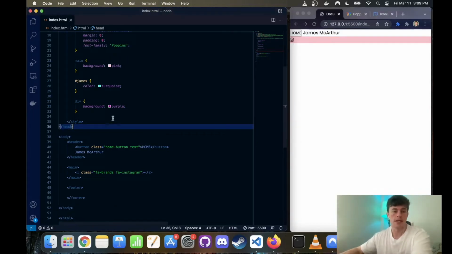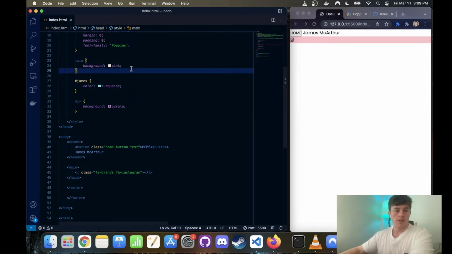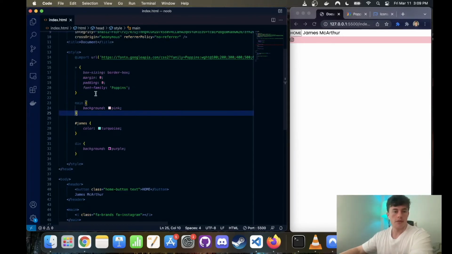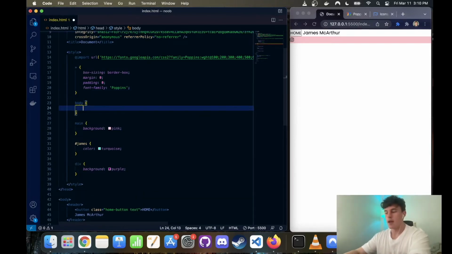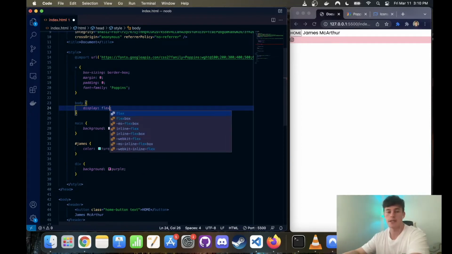So yeah, essentially now that we have our fonts and we have our icons, we can start using positioning styles and display styles. So for this, what we're going to want is to write some styles under here for our body. And we're going to have a display, and you have a lot of different displays, but the main ones you're working with are flex and grid.